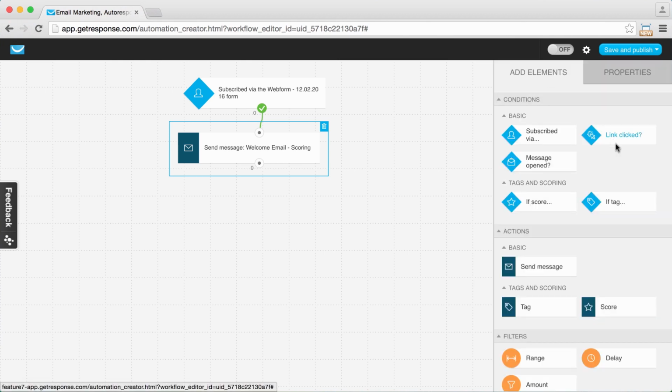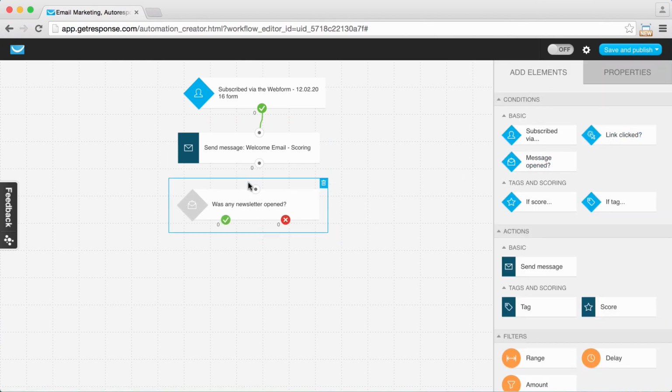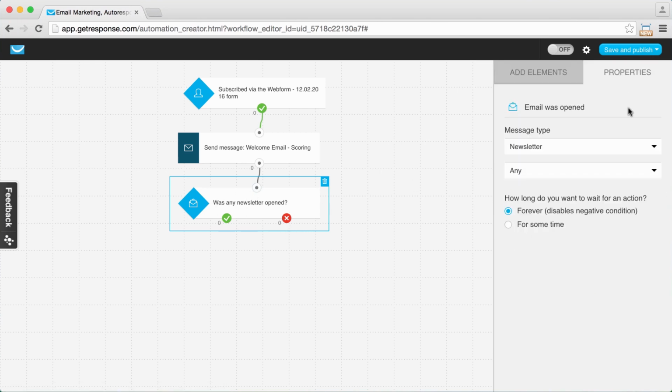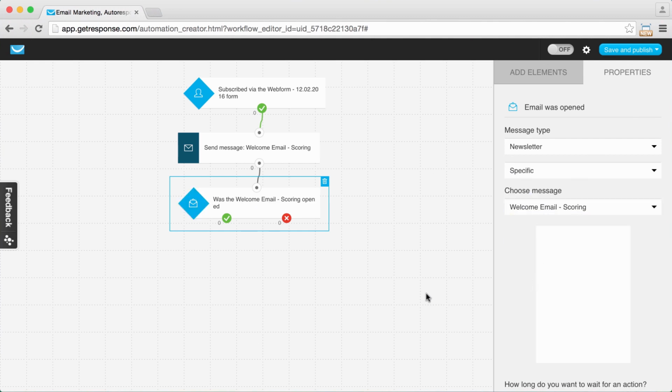And then I also want to start tracking if someone has opened this message. So I'm going to move over the message open condition, connect it to the send message action, and with this element highlighted, move back over to properties. I want to specify, of course, which newsletter, which would be our specific welcome email. So I want to see if this message was opened.